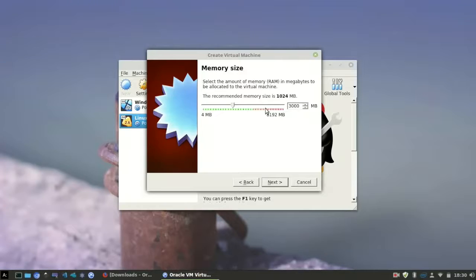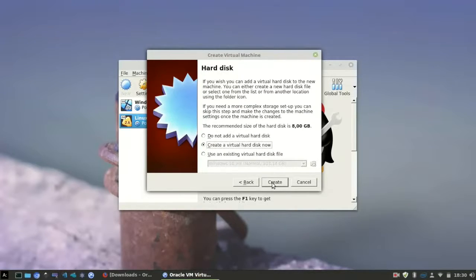And in your case, let's say that you have 4 gigs of RAM in your machine. So you can choose 2 and it's going to work just fine. Okay. So what we do is we press next, and here it's going to create a hard disk that we need to install the virtual machine. But don't worry about this option, just press create.